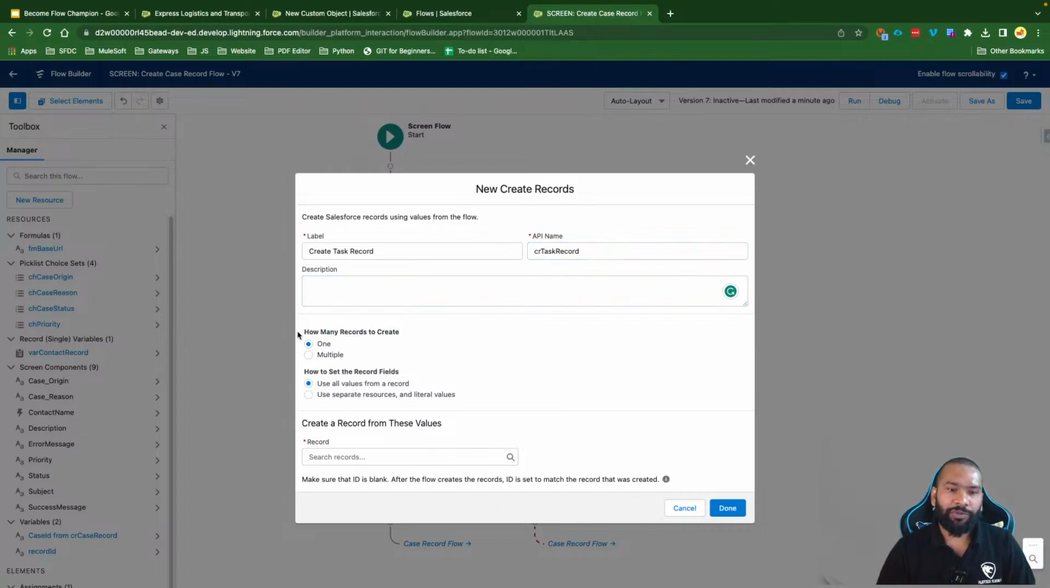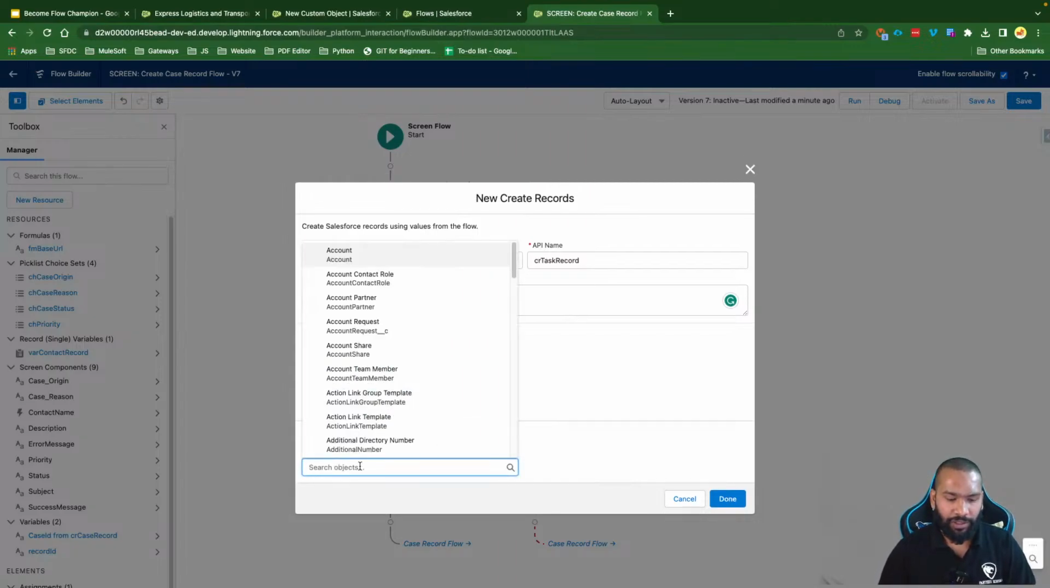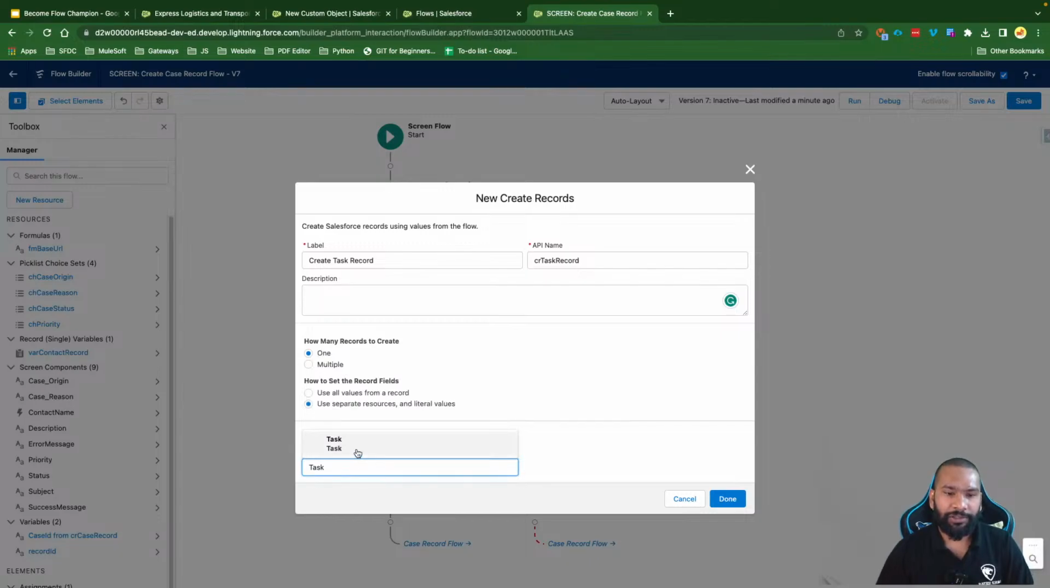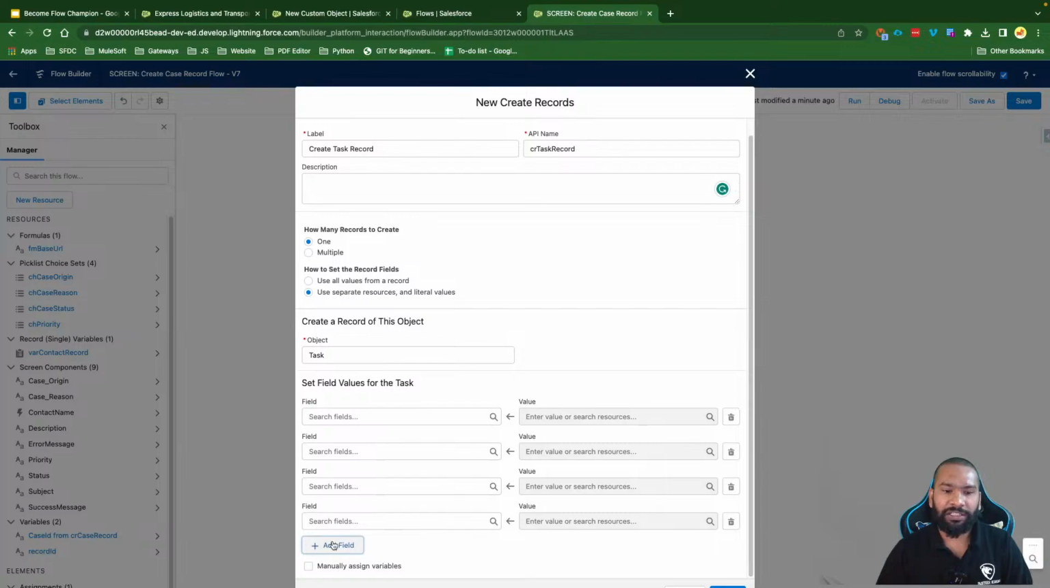How many records do we want to create? Only one. And how do you want to create it? Do you have a record variable? No, we don't have one. Then we have to select separate resources. The object we want to create is Task. Here we are going to provide some values.